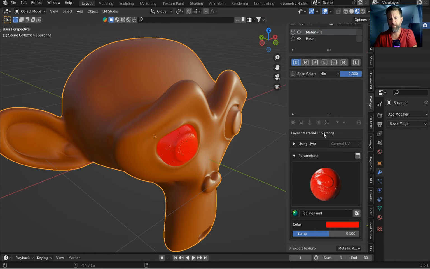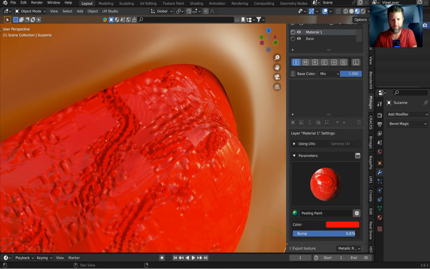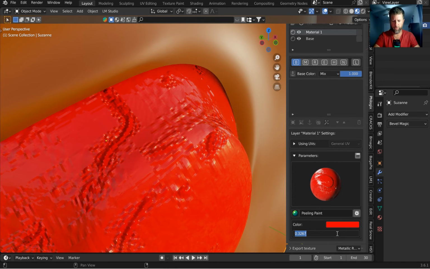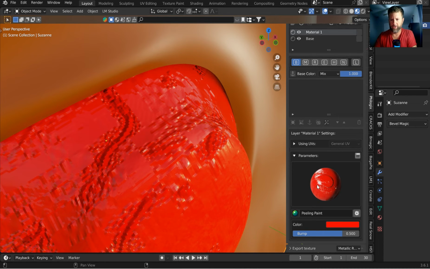As far as material 1, you can increase or decrease the bump. So if you go all the way to the left, right, it's going to invert effectively. And then if you want it regular, 0.5 should do nicely.